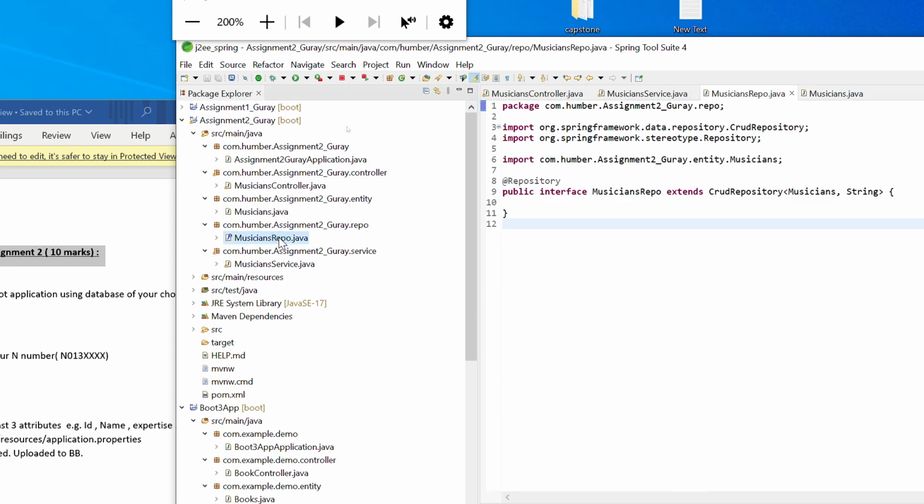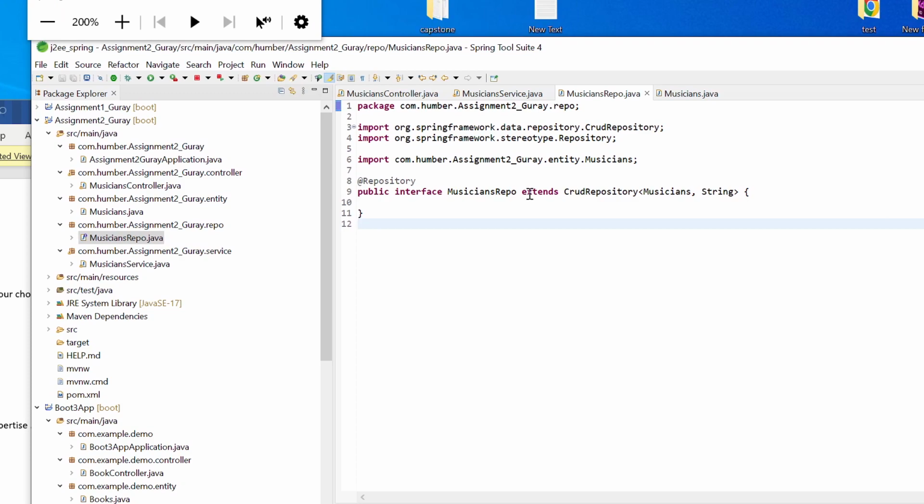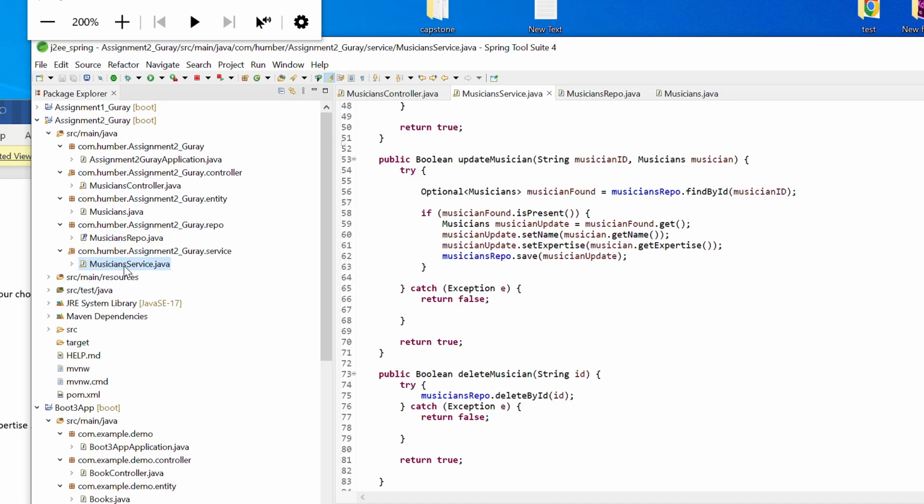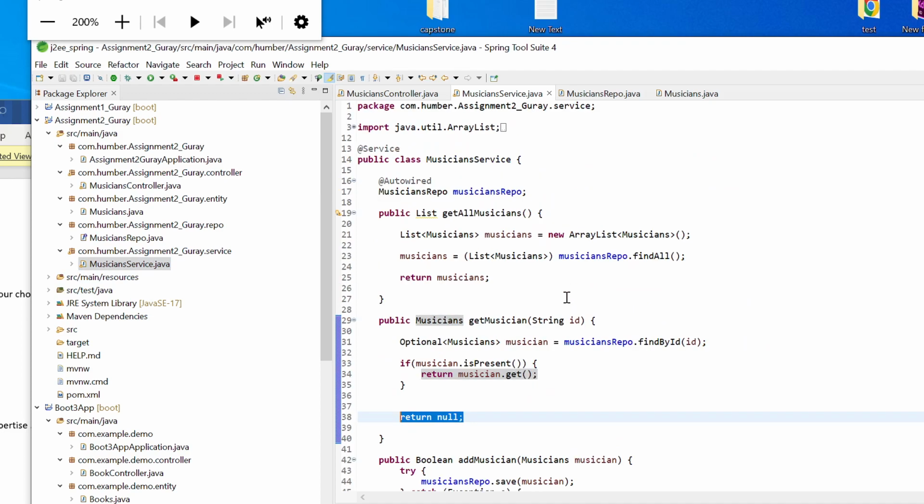And so we have an interface. This is our repository, and we extend CrudRepository. And then the MusicianService is our service class. We put the Service annotation and the Autowired annotation, so we are calling the musician repo.